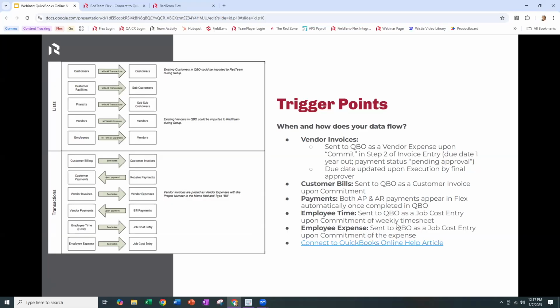That timesheet is committed at the end of each week, either by the employee themselves or by their supervisor. At the point that it's committed, you'll see it show as separate transactions. Each entry on the timesheet for a various project and cost code will show up as a separate job cost entry. For employee expenses, as we commit that expense, it's sent across to QuickBooks. So same process there. Lastly, down here, I've again connected that help article.